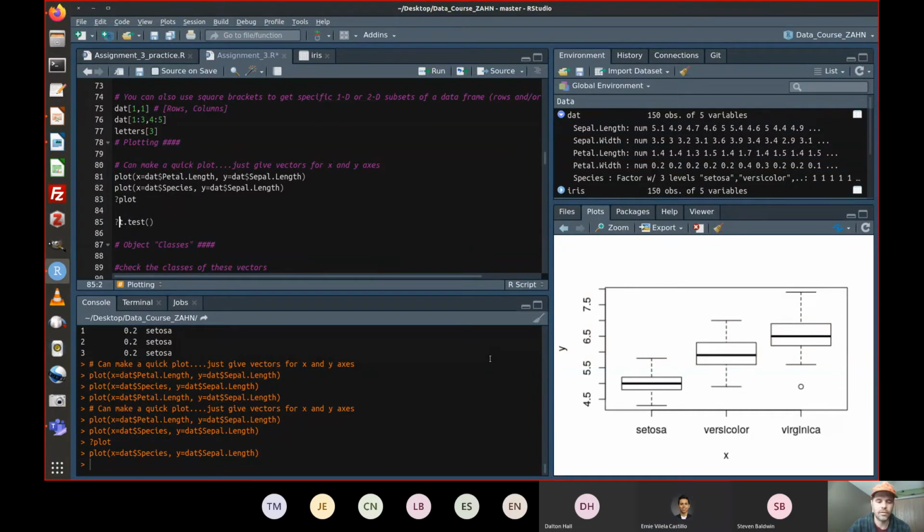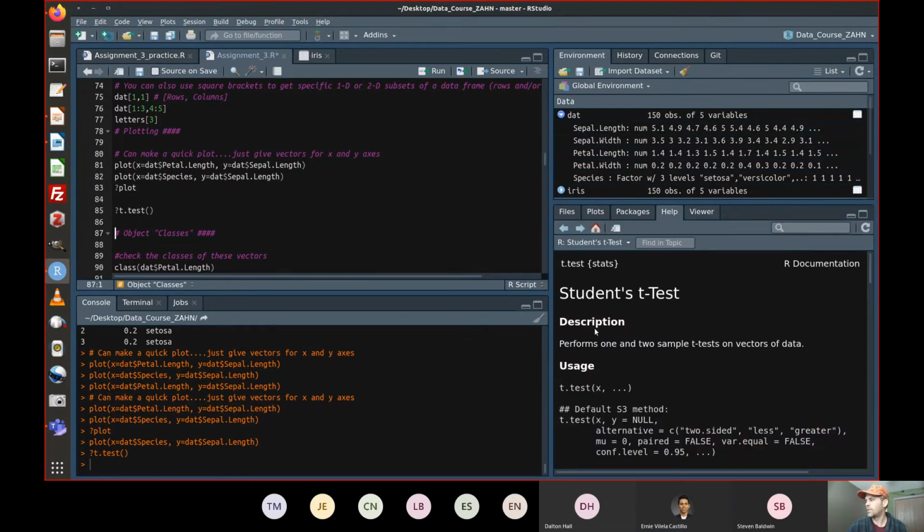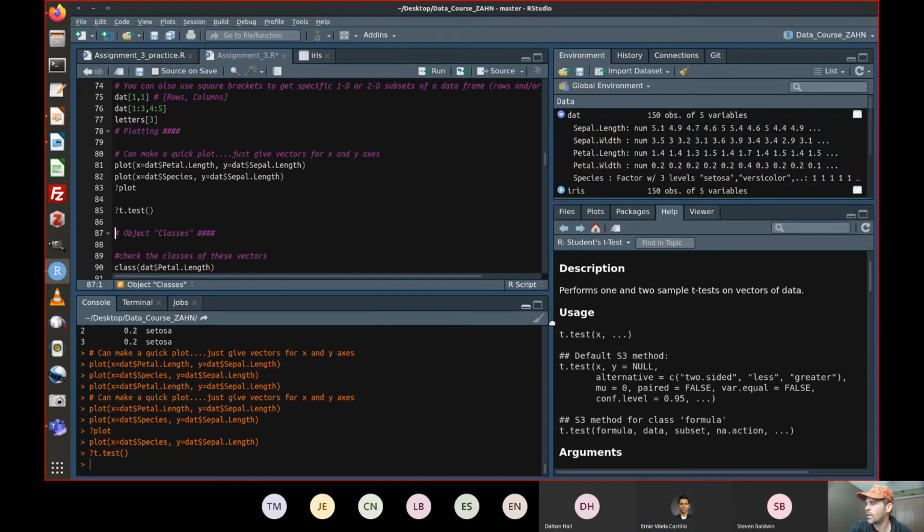So let's do a question mark on that. Student's t-test performs 1 and 2 sample t-tests on vectors of data. Okay, so we can give it an X and a Y. So I'm going to delete the question mark there and say X equals what? dat$species. Well, we can't do species. Sepal length. We cared about sepal length. And so then what is Y?